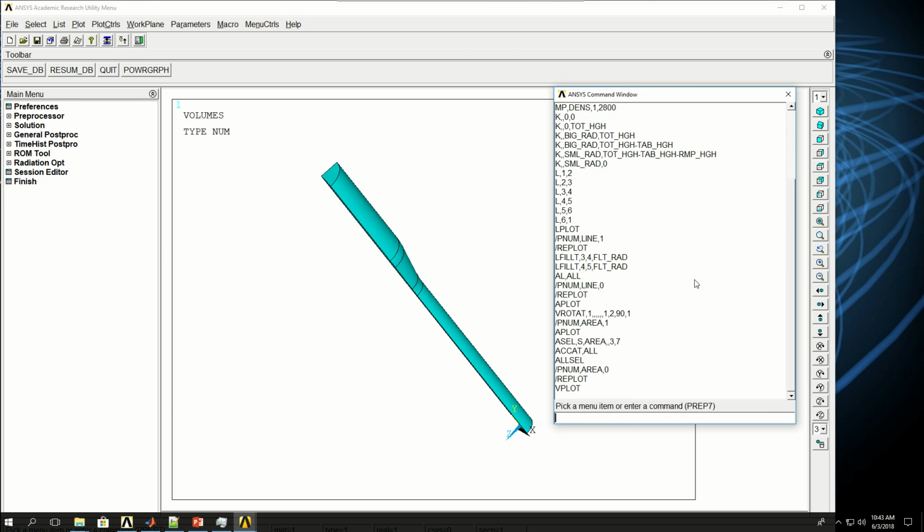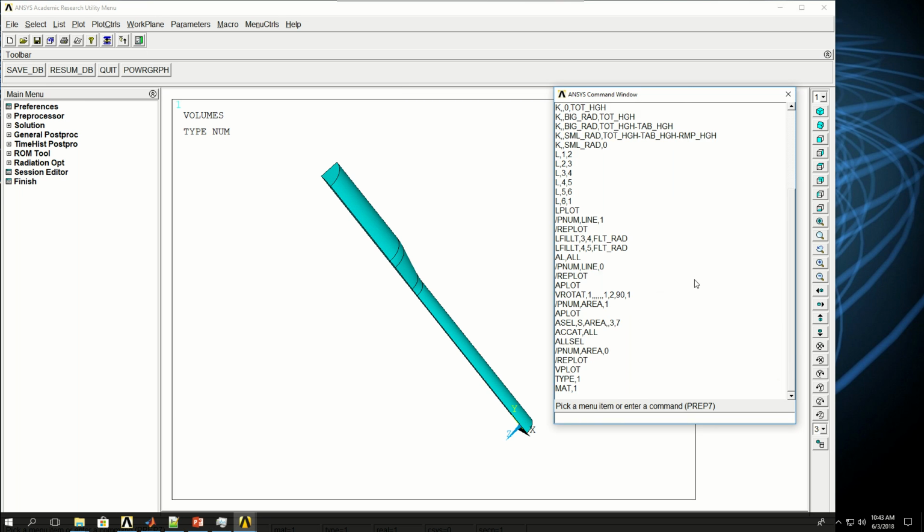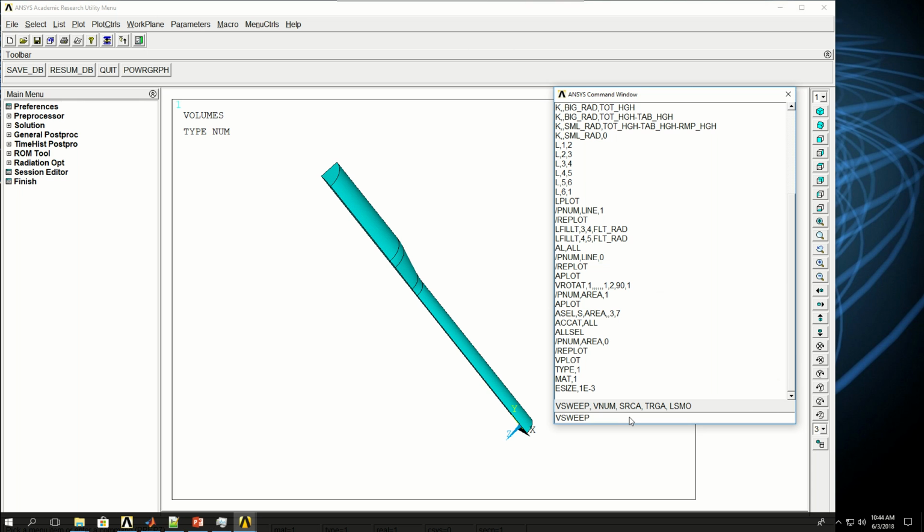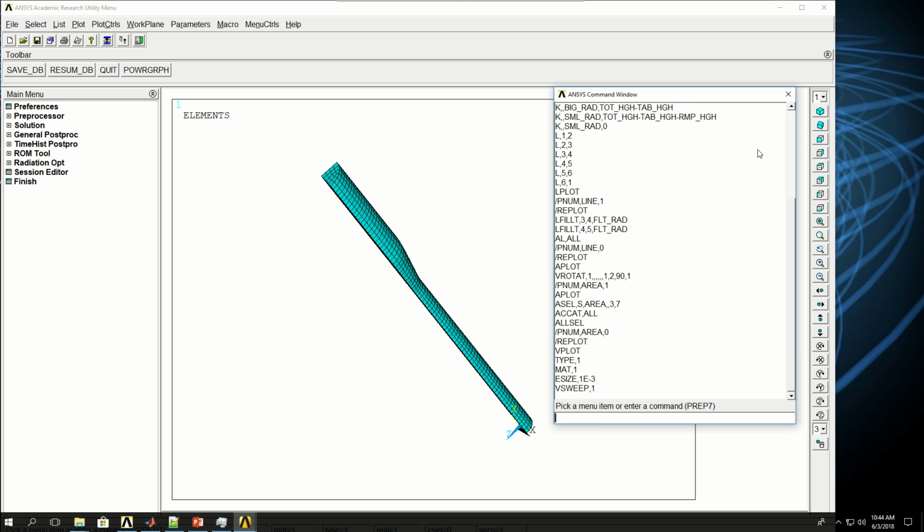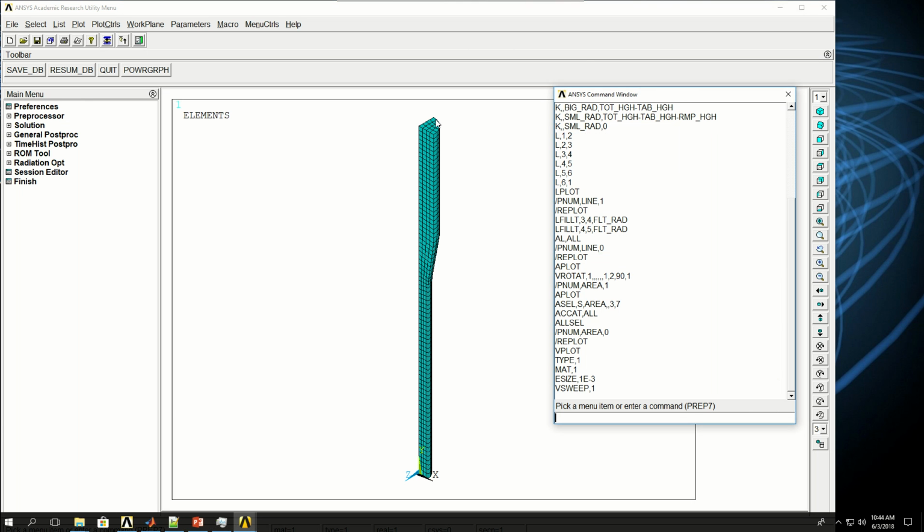And actually do vplot. And now I want to activate the first element type, or element type reference 1, which is 186, material model 1, and I want to give it an esize of 0.01, or 1 millimeter, 1e minus 3, and I want to use vsweep to mesh this volume. So the volume is created and meshed appropriately for me for this analysis.